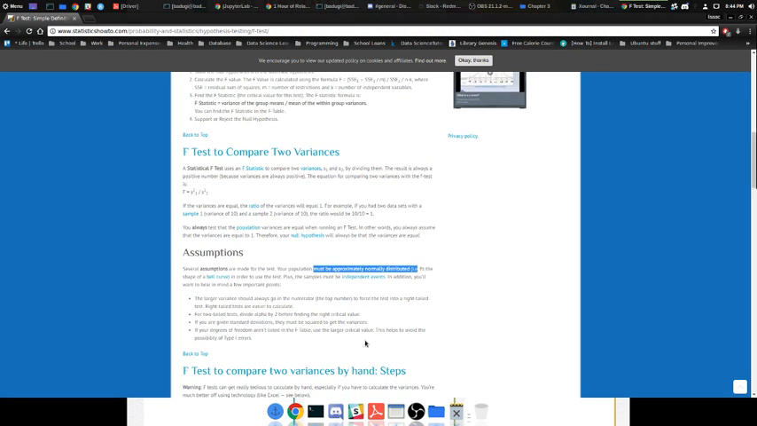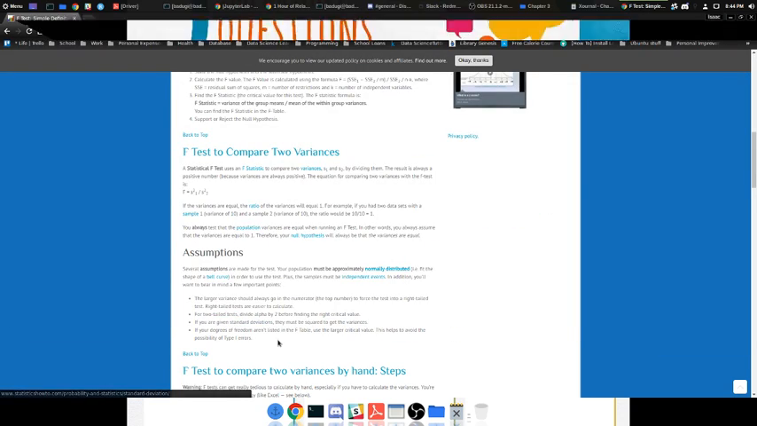The F test assumes the data must be approximately normally distributed. The larger variance should always go in the numerator. If you are given standard deviations, they must be squared to get the variances.